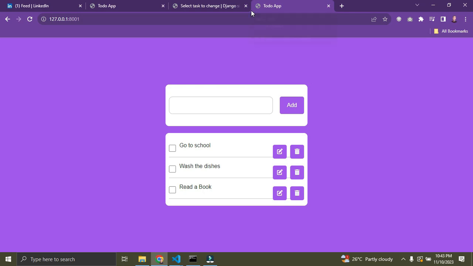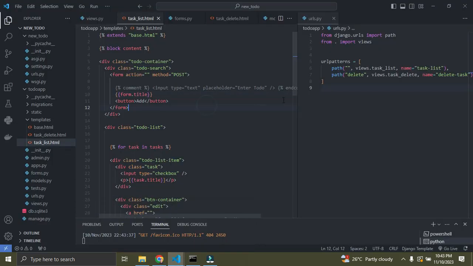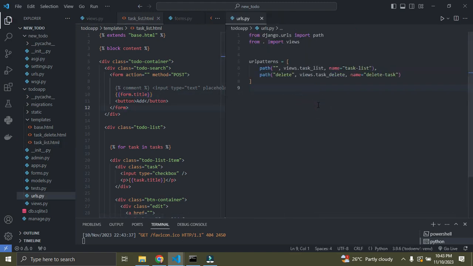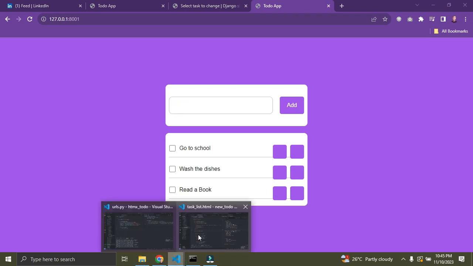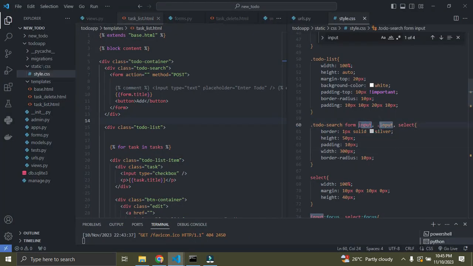What's happening? The form is meant to be ugly, but it's not. The form is looking good. Okay, that's because I already styled the form. Sorry. The reason you are seeing the form looking fine is that this is an input field, and in my CSS I already have a style for the input. You can see the input here, and it has been styled.